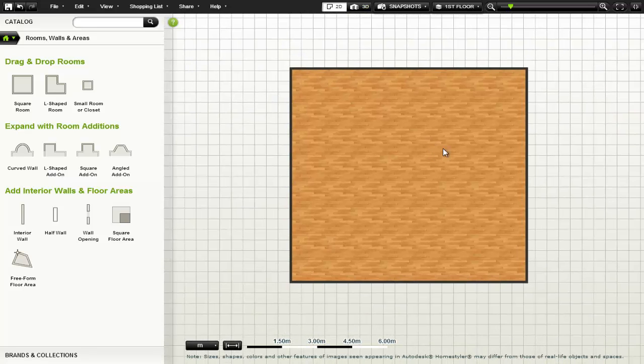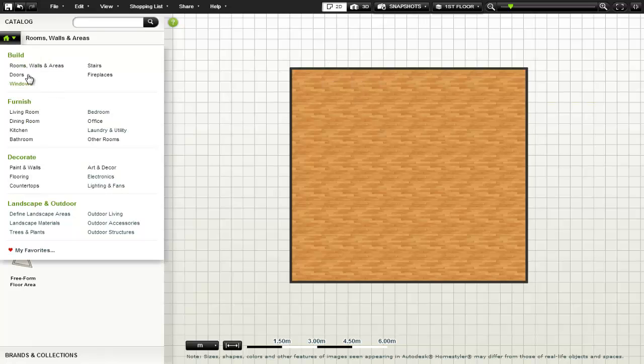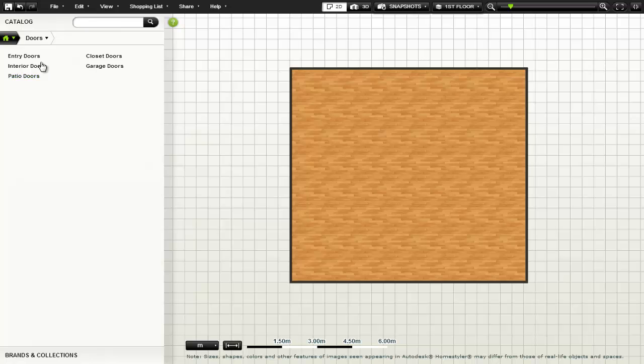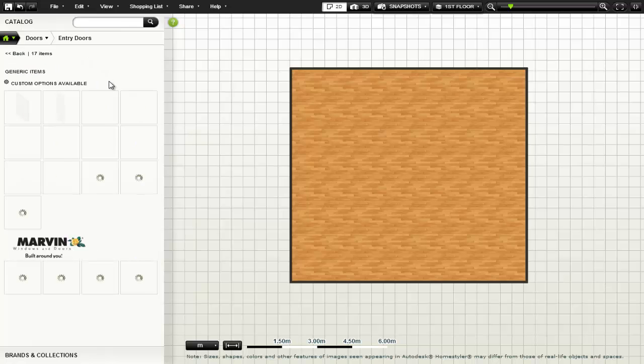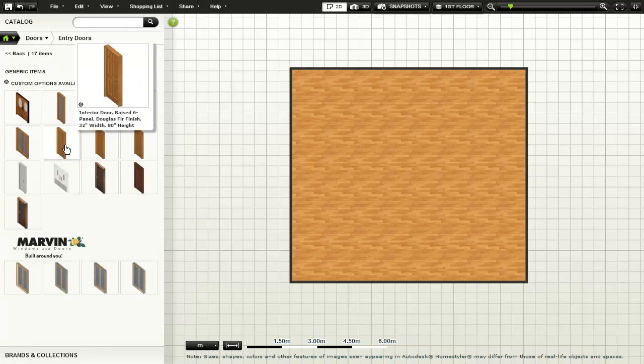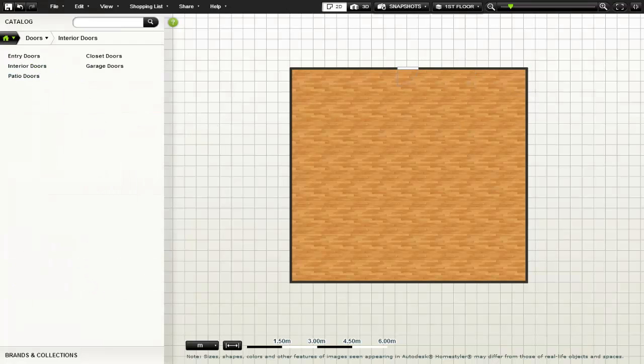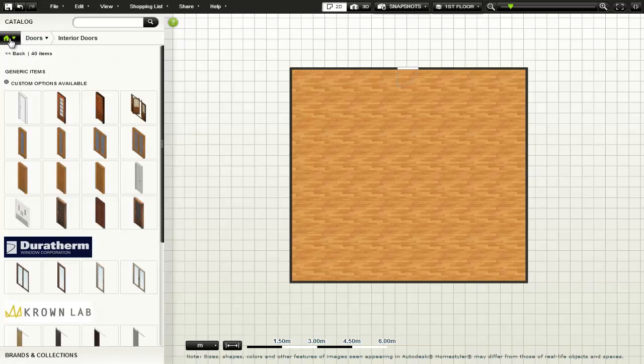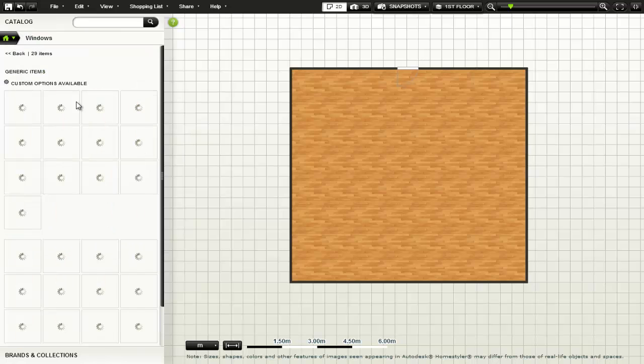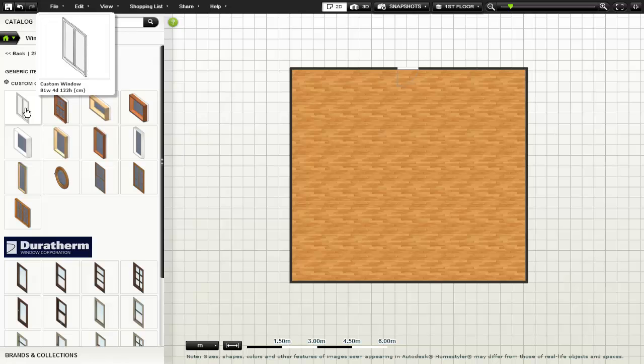Right, I'm going to put some doors and windows in. So back to the home button, doors first. I want an entry door. So let's choose this one. Just going to drag it over, I'll put it somewhere like in the middle, and back, home, and some windows. Just for now, I'll choose some very simple windows, drag it in, put it in.